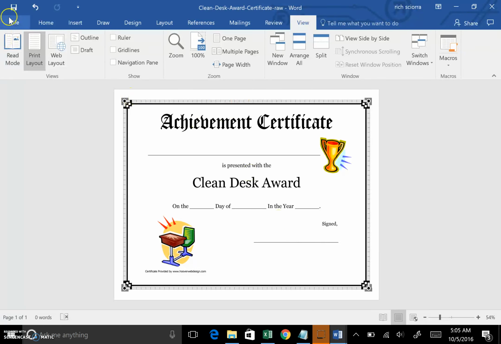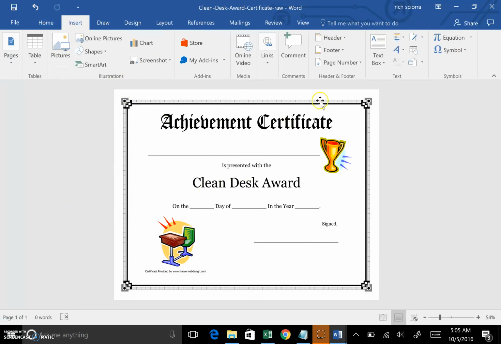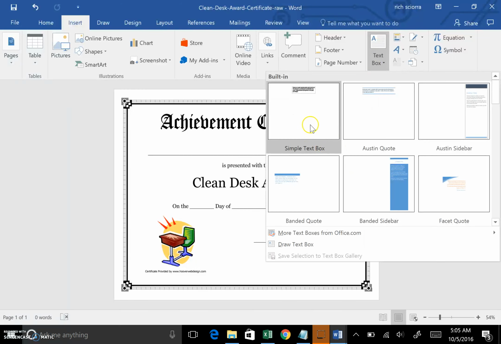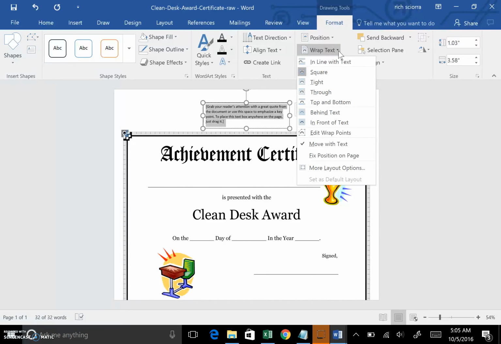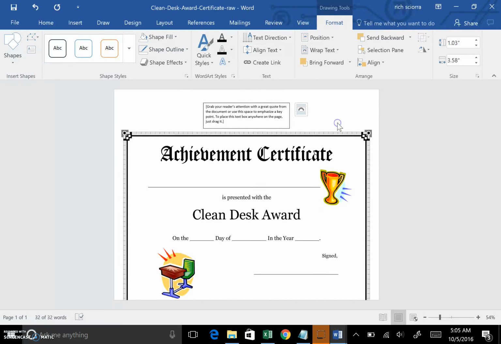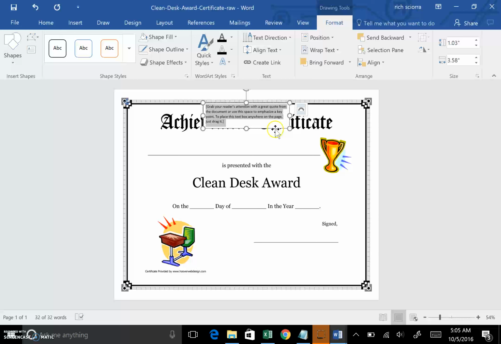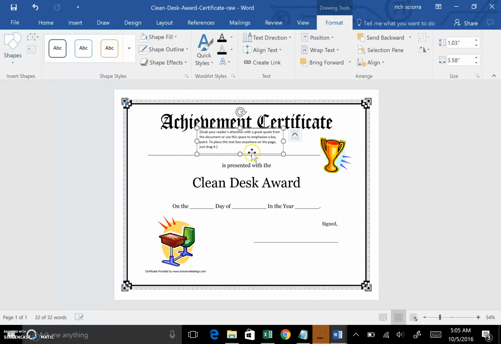So to start with, I'm going to go to Insert, and I'm going to pick a text box. And we'll just pick a simple one is probably the best. Note that it pushes my document out of the way. This is actually a picture. So in order to change that, I'm going to go to Format, Text Wrap, and choose In Front of Text. And that will let this text box float on top.